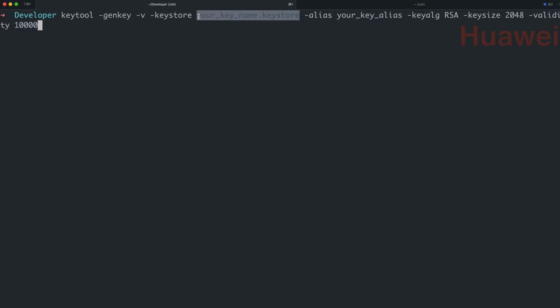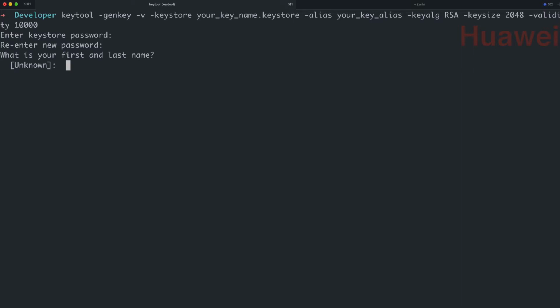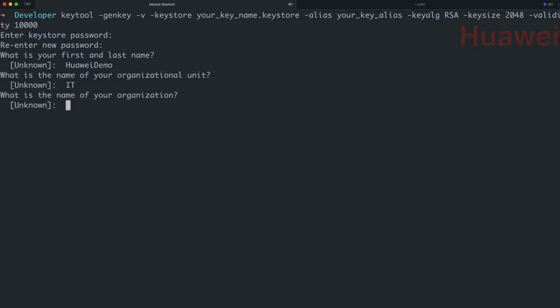To create a key store, we enter the following command, in which you must specify a name, an alias and its corresponding passwords and their confirmation. We enter the first and last name. We enter the organizational unit name. We enter the organization name.